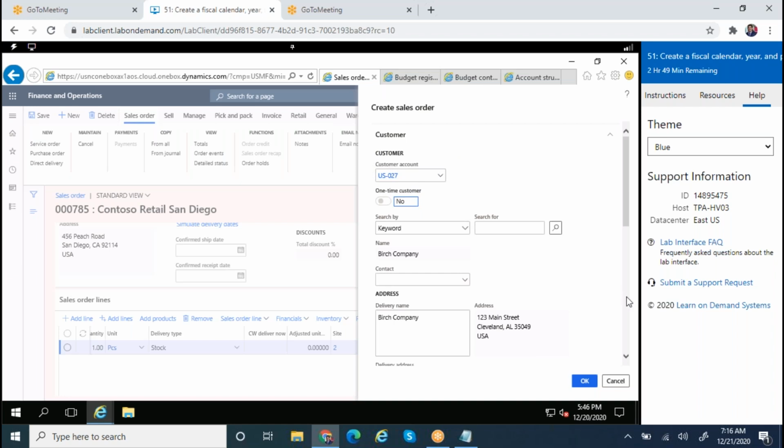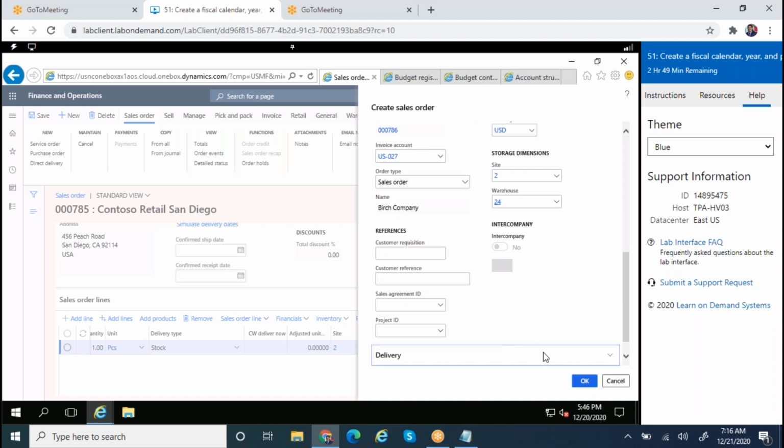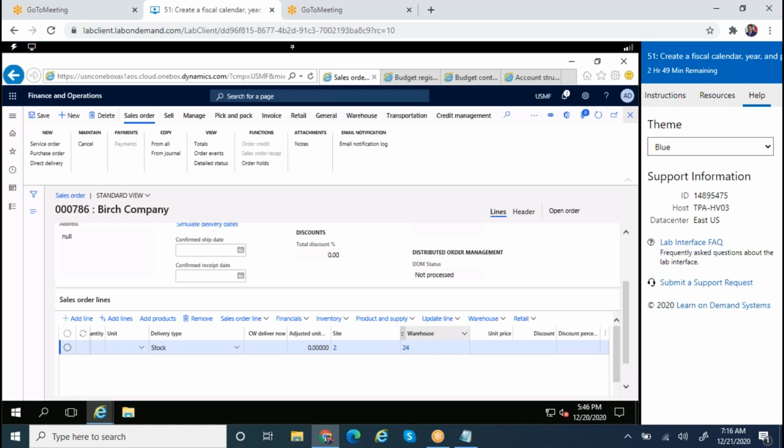So why do I need to select US027? I will give you brief details after some time. So for warehouse 24 and transportation management practice, please select US027.